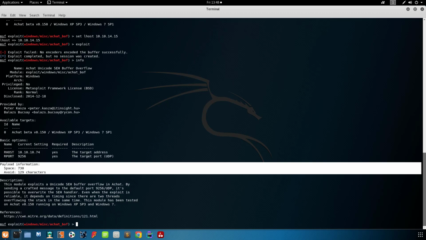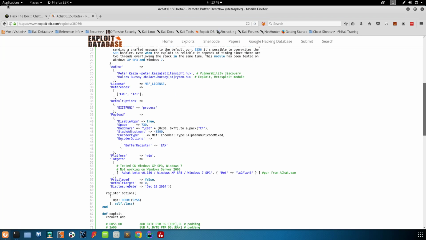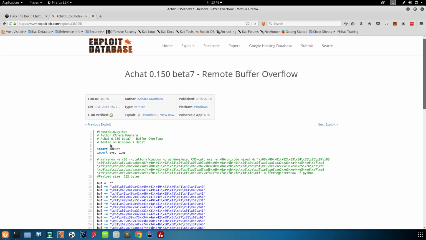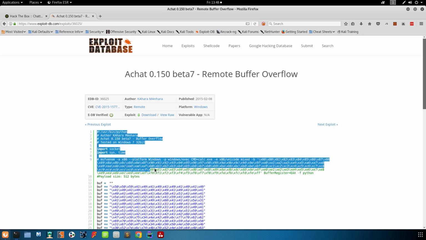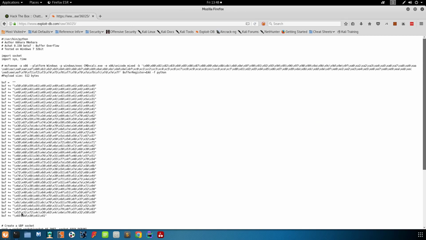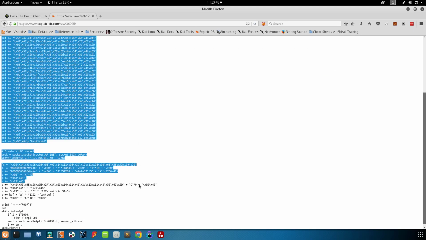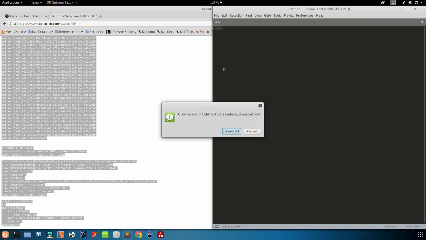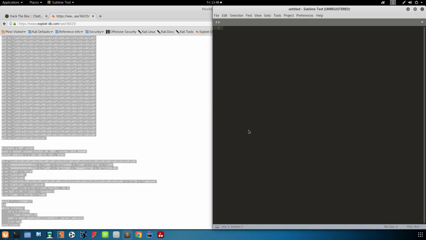So if we use one of these other links here, I believe it's this one from exploit.db. Yes, so we've got a Python script. Let's view it in raw view. We've got a Python script here to exploit that buffer overflow. We'll open this up in Sublime Text. No, we won't do it now.